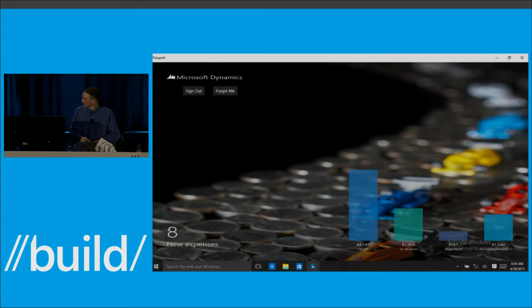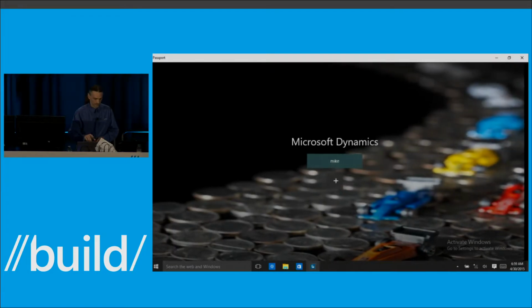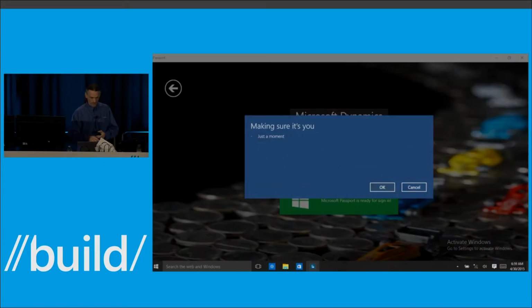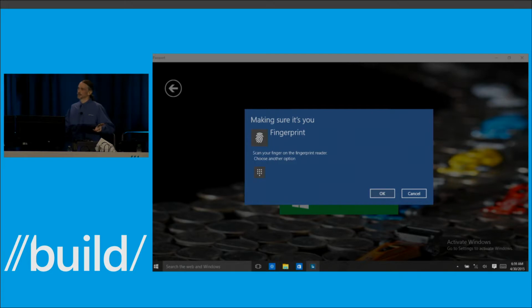So as you can see, I'm in my app again. I'm going to go sign out. And as you can see, we've retrofitted the app to where it's now Microsoft Passport aware. It can see that I've actually registered using Microsoft Passport, and I'm now ready to perform authentication using Microsoft Passport. So what I'm going to do here is touch my user tile, and I get the same experience again.